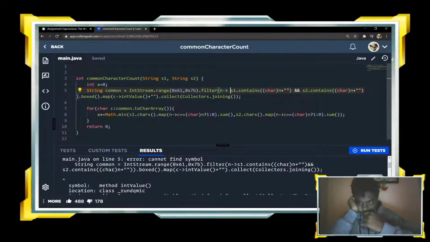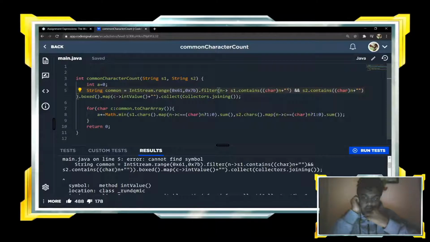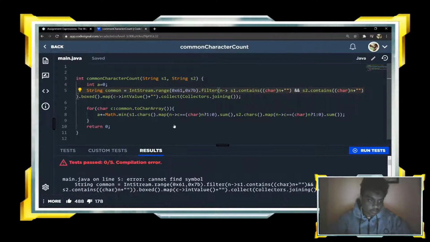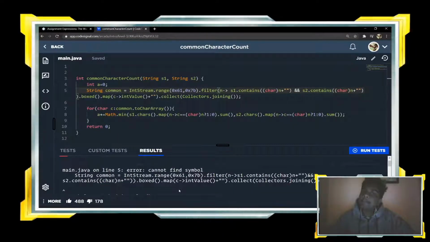Hmm. I have even boxed them and even mapped them to see did I miss anything. What does the error say? Cannot find symbol. If cannot find symbol, there would be a spelling mistake. Yes, s2 dot contents of char n plus.